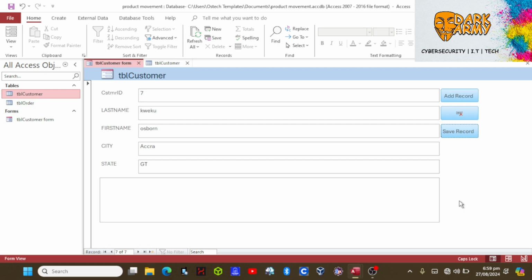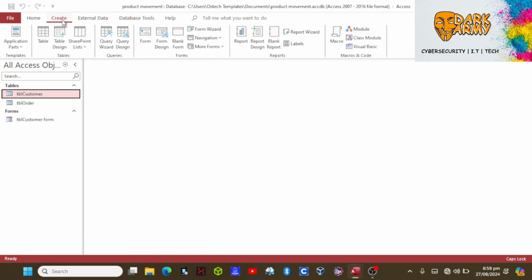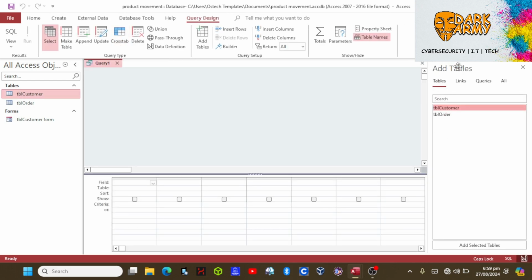Let's go straight into creating our queries. We can now close them, and we've selected the table customer. So we can go to create, query wizard, query design. Let's click on query design, that'll be better. And then we come here, we click on add tables. So we double click on the table customer, and boom, here we go.